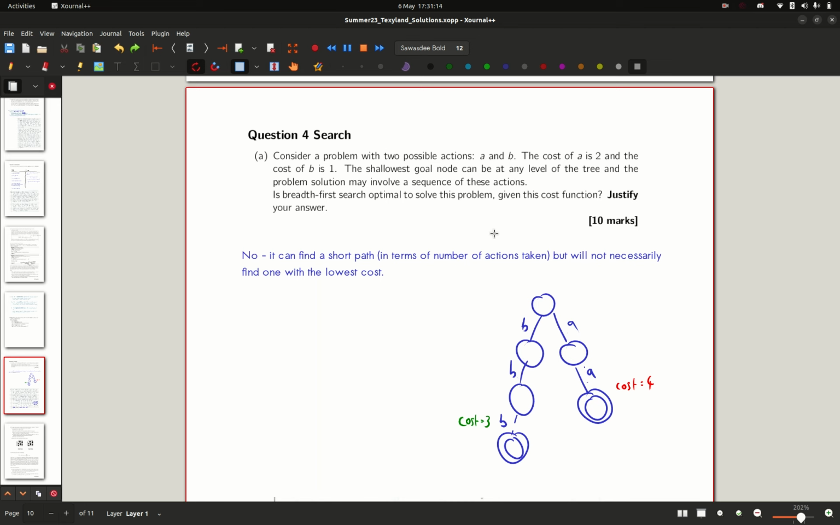Wait, am I tripping? What are you tripping about, Ash? This isn't 2023, is it? This is the 2023 summer paper.